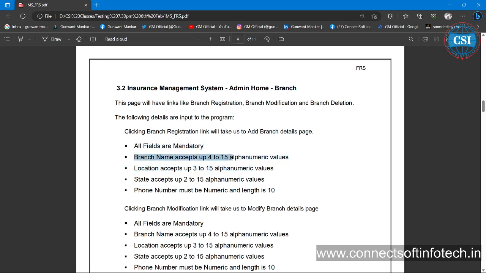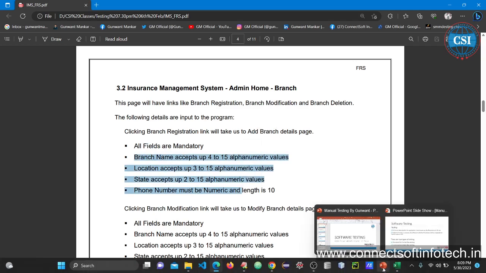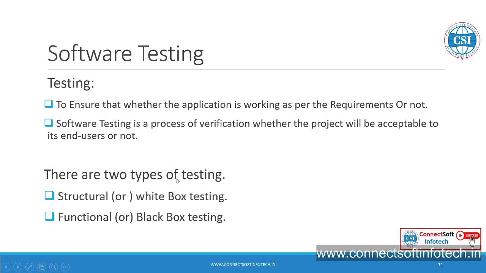Branch name should accept 40 to 15 alphanumeric. Okay, so this is not alphanumeric, it's only alphabetic. Branch name should not contain numeric values. Like this way, this is our functional requirement. So whether it is working as per the functional requirement or not.